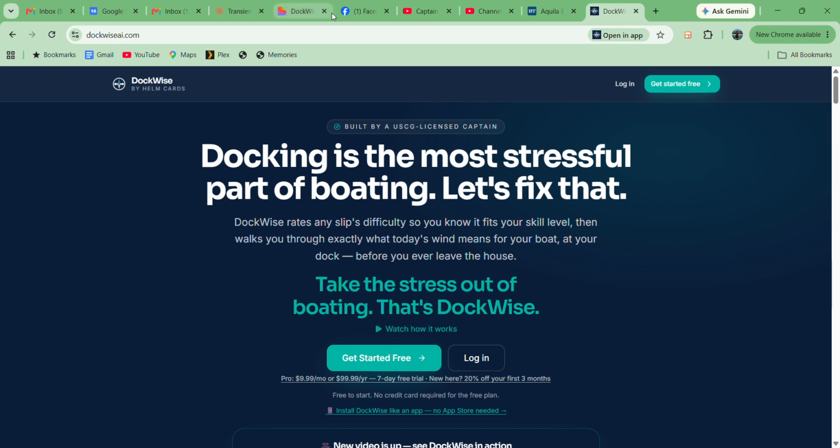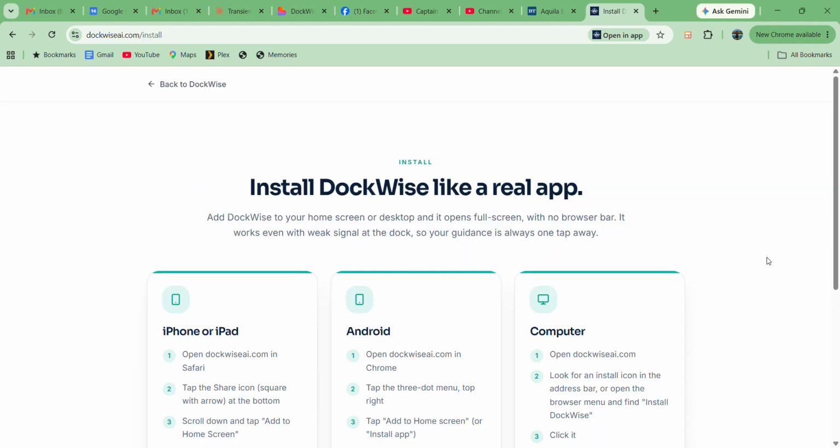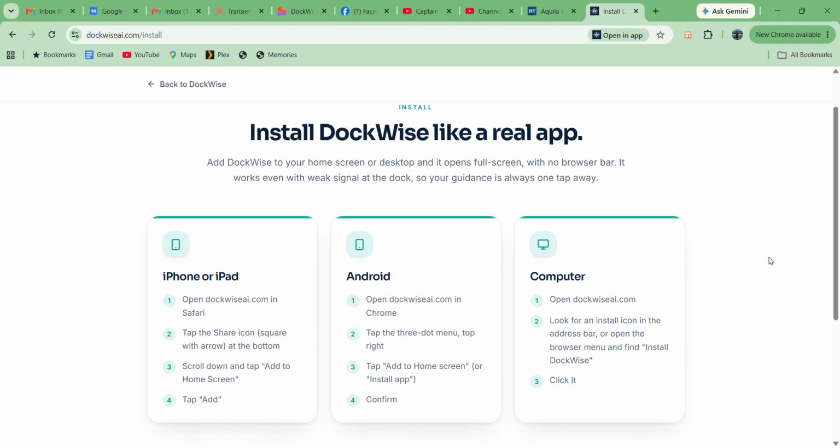Okay, and then once you get to the website, if you scroll down just a little bit, you'll see "install DockWise like an app." Just click on that and you'll get instructions on how to install DockWise onto your iPhone or your computer or your device or whatever it is. After you do that, when you look on your phone or your computer, you'll see a shortcut icon just like you would for any app.